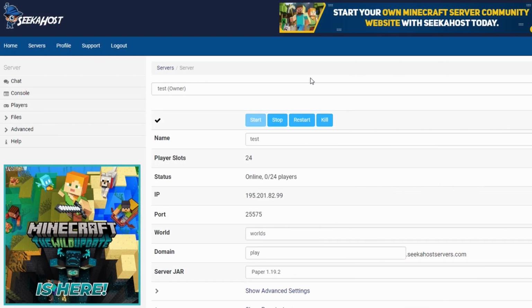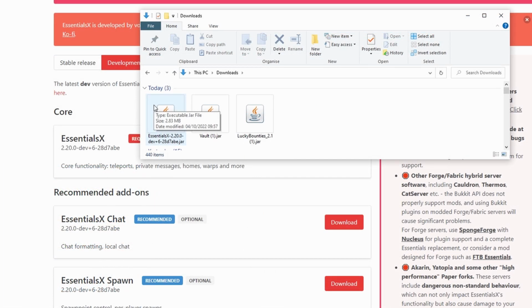Next up, log on to our server. I'm going to be using the latest version. It does work with 1.19, so I'm going to be using 1.19.2, and we're just going to go ahead and stop our server. Now, to upload these, I'm actually going to be using FileZilla because FTP file access with Multicraft caps out at 2 megabytes, and EssentialsX is almost 3 megabytes just in itself.